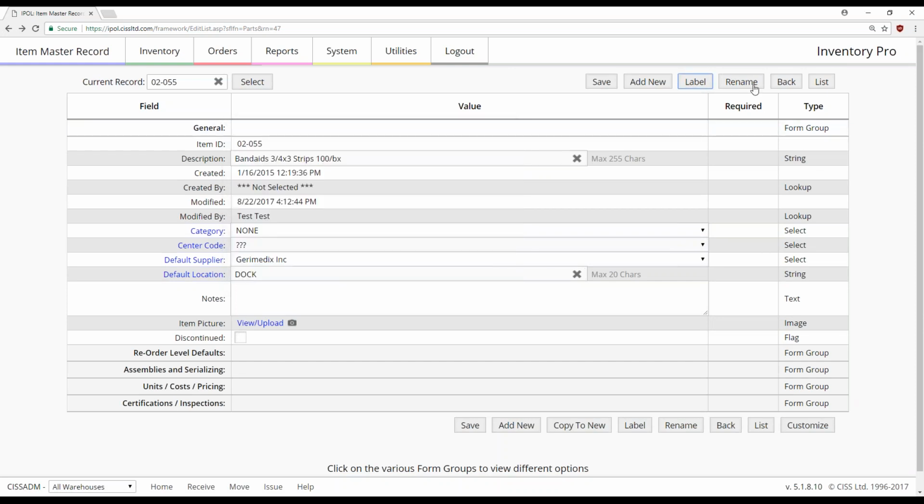You can also rename the part as well. And there's also a copy to new functionality if you'd like to duplicate the part to possibly a new item number with a slightly different description or something like that. You can do that from here as well.